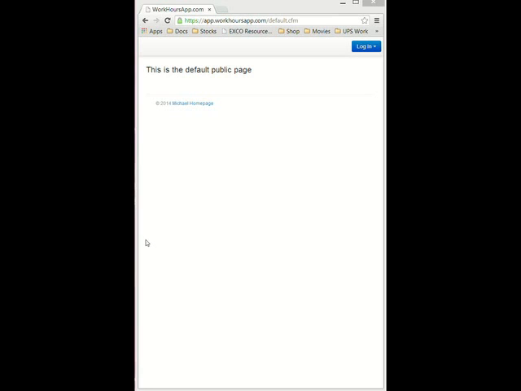Okay, now that we've actually entered into the time card application, what we'll want to do is go ahead and log in. Now, this site will actually look a little bit different if you're running Windows, Android, or Apple. So let's go ahead and log in.